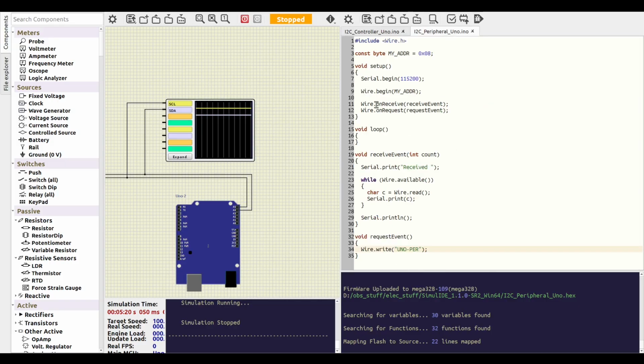On the other side, we've got two handlers set up, as I've mentioned, on receive and on request. So when it gets data, it's going to do this. When there's a request for data, it's going to do this, which the request is not really doing much of anything. So it's going to write hello and whatever. It's going to say receive. It's going to check to see what's on the wire here available. It's just going to read it in character by character and it's going to print it. It's pretty simple. And then it's going to just do a new line down here.